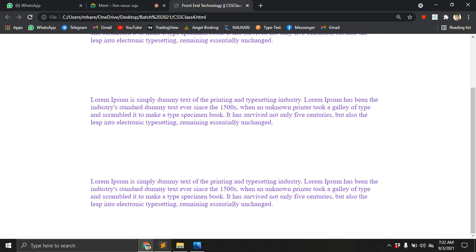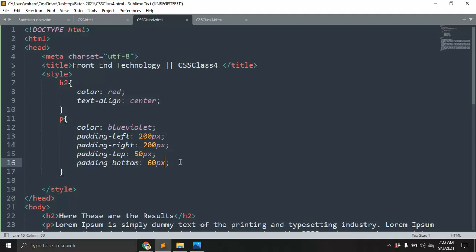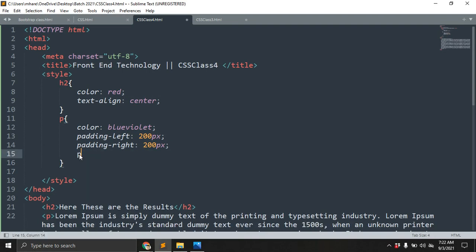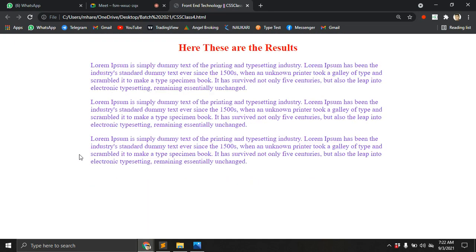For understanding purposes, I'm removing these two things and just writing. Let's save and refresh. Okay, good. This is the padding.